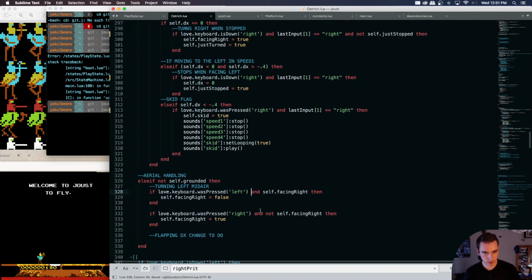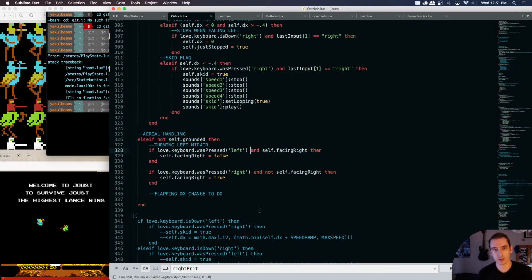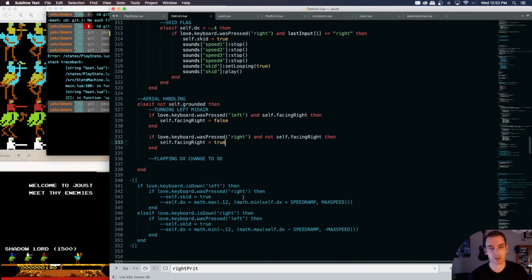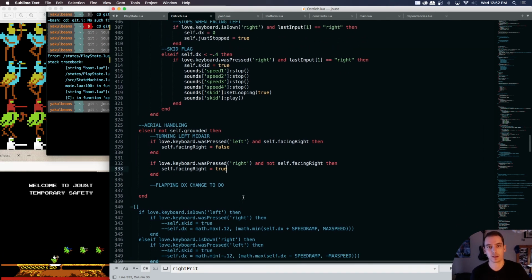I don't think we need to do that for the aerial logic because the aerial logic wasn't messing up if both were pressed. I guess if both are held, since this is not the continuous input read, we only do it on a was pressed. So if we're in the air and we hold both inputs, it'll just face us the direction of our latest input. So I think that's correct.